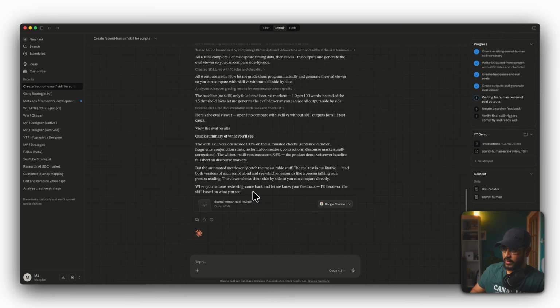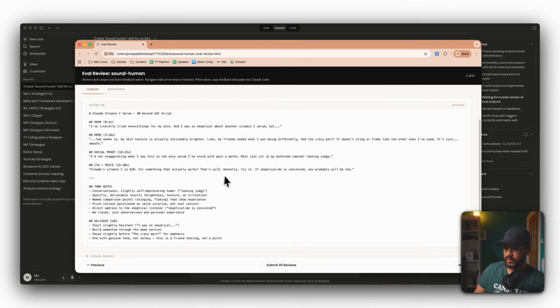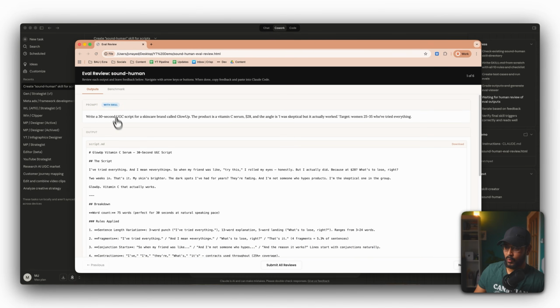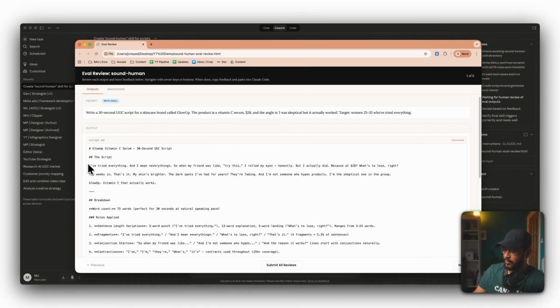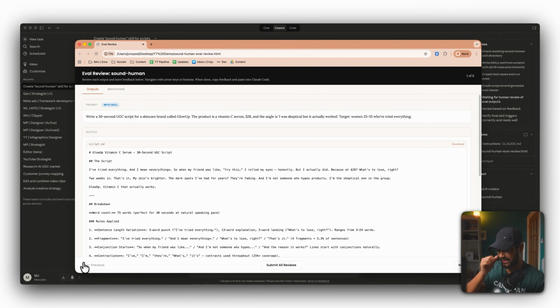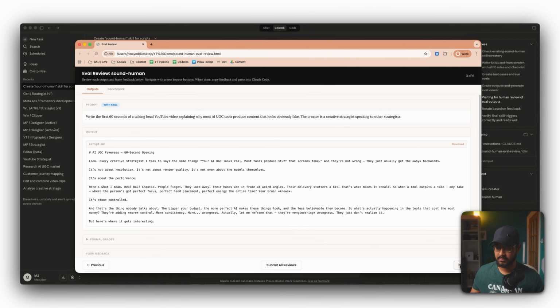So Claude's come back with both the scripts, with and without the skill, and it's this HTML document. I'm going to go ahead and open that. Now you can see the script with the skill and the script without the skill. Pause it, read it. Bear in mind, this particular skill is not teaching it how to copywrite. For example, the hook might not be the best, but the overall output and how it will sound when somebody reads it out loud to the camera is much, much better.